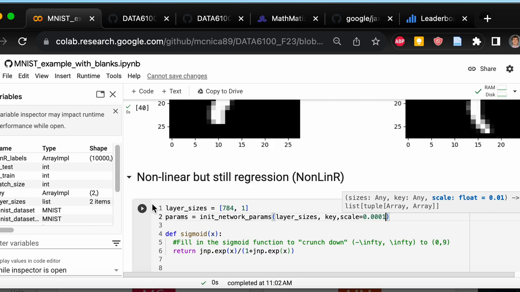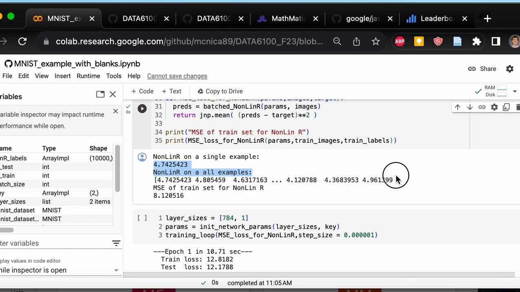And now you can see it's outputting numbers that are all around 4.5. A little bit more than 4.5, a little bit less than 4.5, just by changing the initial scale. So the random parameters, I just shrunk them down a little bit to make things a little better. And look, our mean squared error actually went down, right? Now our mean squared error is only 8. That's pretty good.